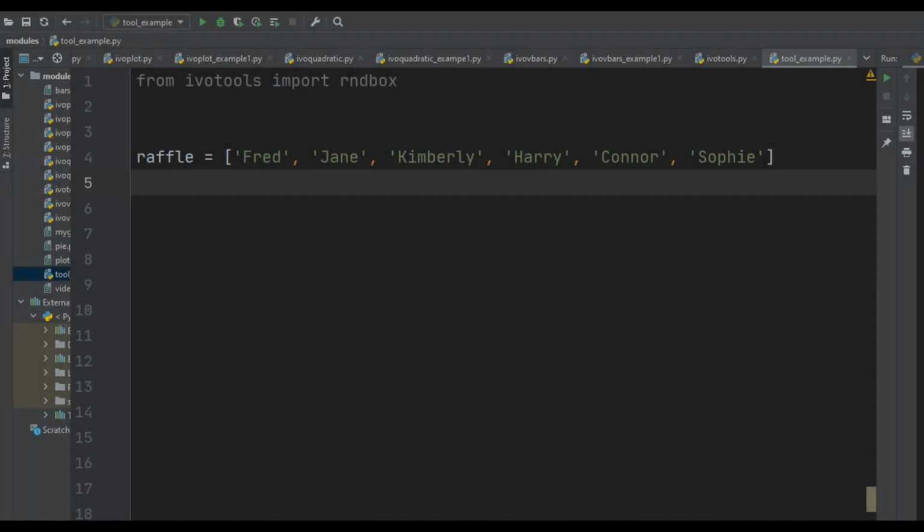So guys, here we are in PyCharm and I've created a very simple list of string data types, and these are folk who I am imagining have put their names into a charity raffle, hence the name, guys. So what I would like to be able to do is to simply pick randomly a name from that list, guys, and it's very simple.